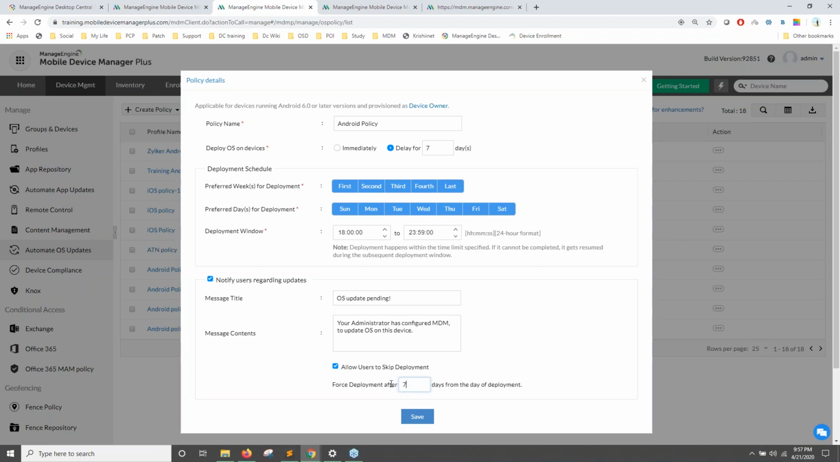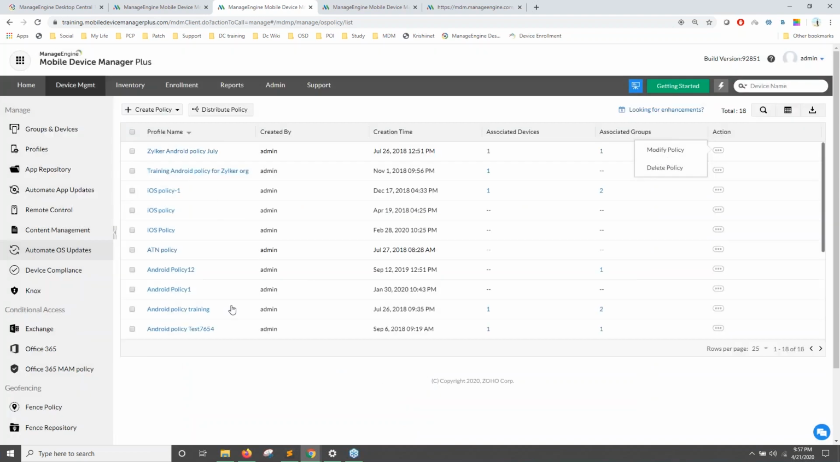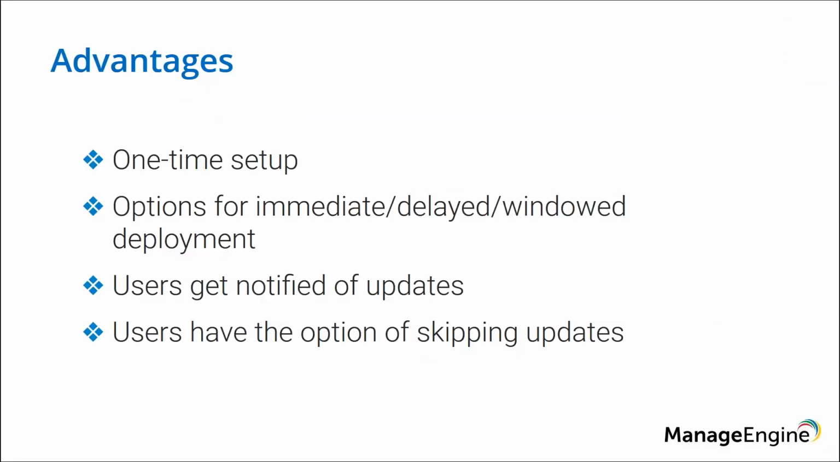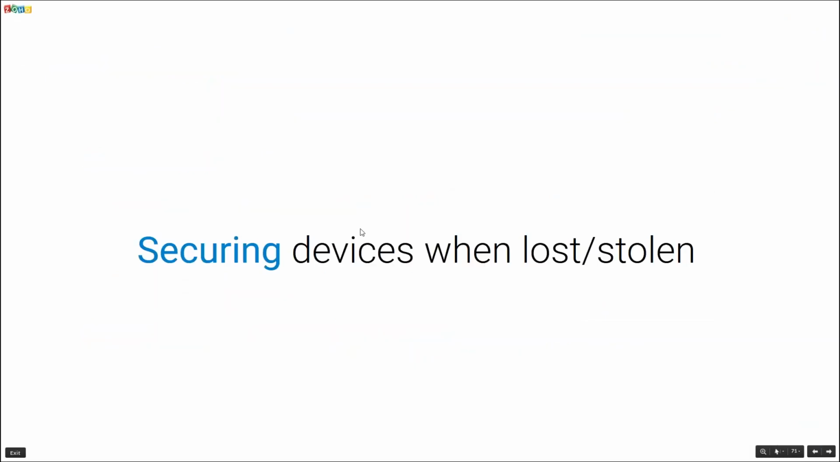Say I will allow the users to skip only for 7 days. So when a new update comes in, for 7 days I will monitor. Within these next 7 days, the users can apply it. If not, on the 8th day, all the devices will be forcefully updated. So we create a policy and you can apply the policy to the appropriate groups. You can just select the policy and distribute it to the required groups and devices. So that is how I'll achieve that.